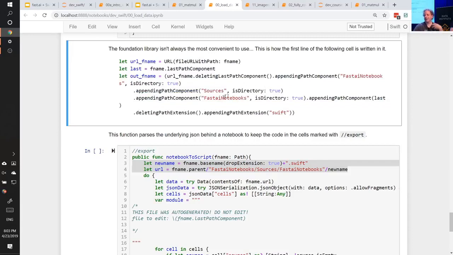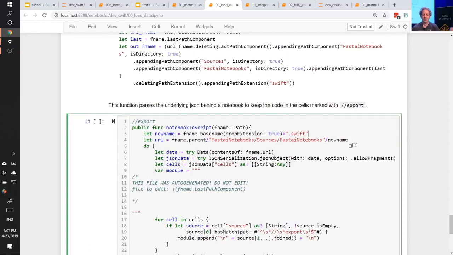Okay, so to me, a lot of Swift APIs look like deleting path component, appending path component, appending path extension, right? I don't know why, but a lot of Swift programmers seem to like writing this kind of code. I like writing this kind of code, but I think Foundation is not necessarily your favorite API design, Chris. Would that be fair to say?